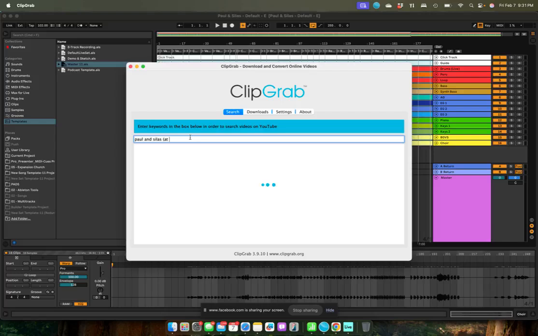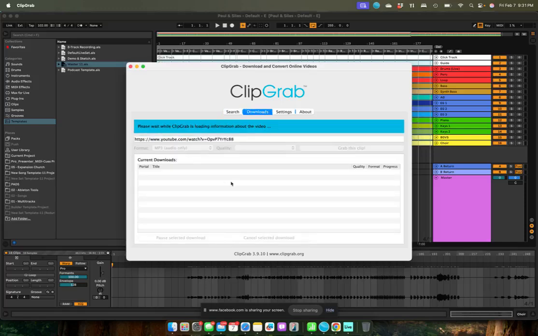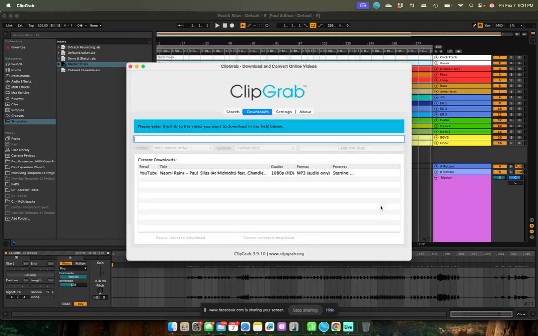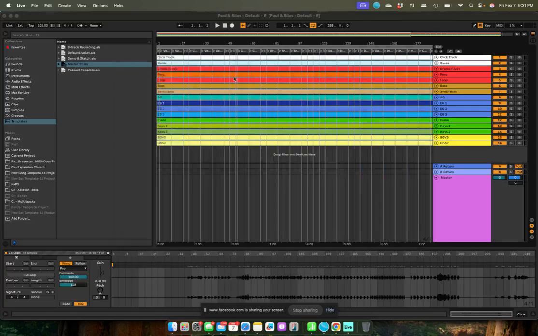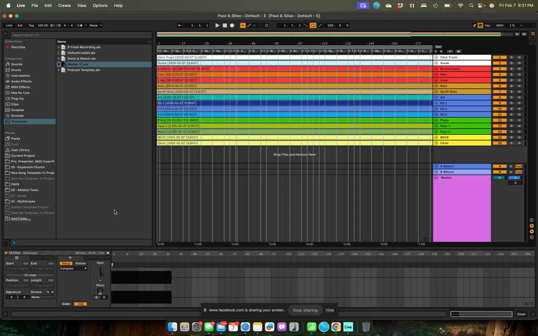Let's try At Midnight. There we go. So we're going to grab the song here, and then we're going to go ahead and grab that clip, and that's going to begin saving the song to downloads. So we're getting this error just because this song is continuing to render. It's not quite done yet. Cool. So that is done.